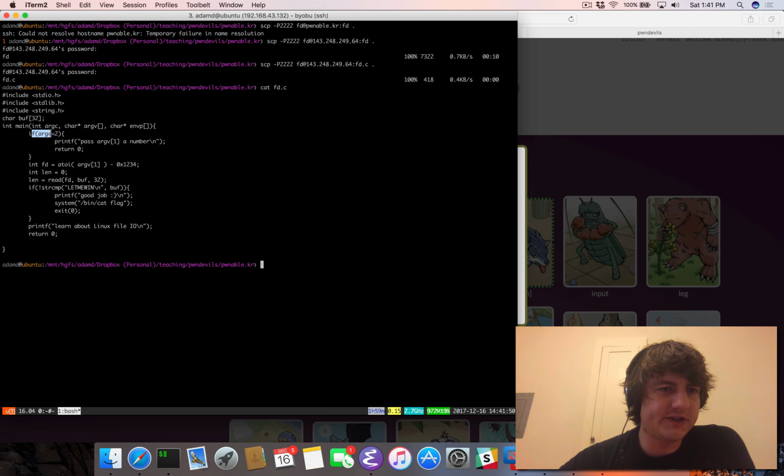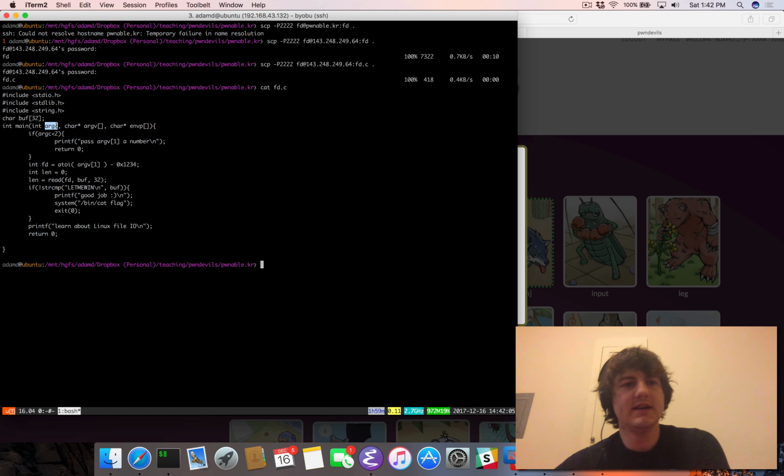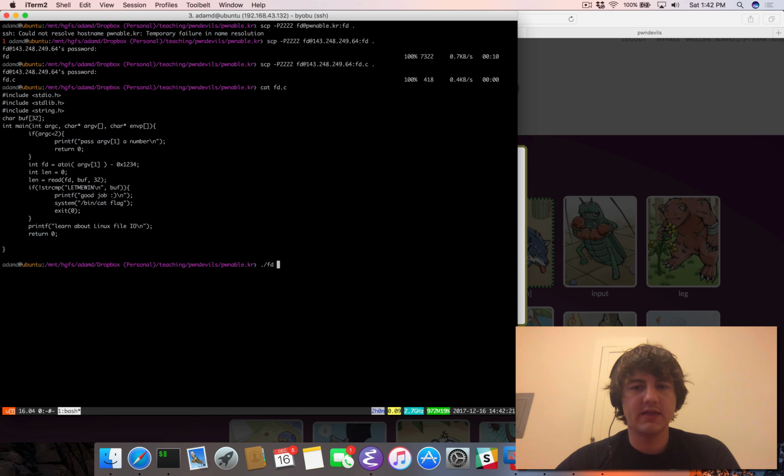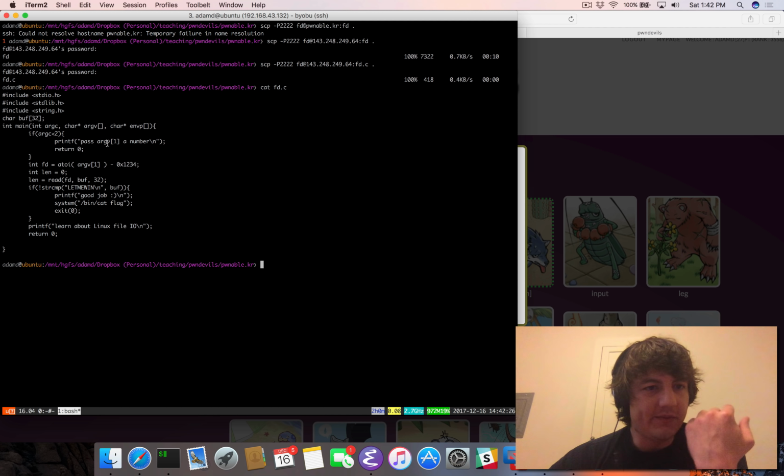We can see the first check: if argc is less than 2, it says pass argv[1] a number. So remember, argc is the first argument that gets passed into main. Argc specifies how many arguments are in the argv vector. argv[0] is usually the name of the file that gets executed. So if we were to run fd, the argc would be 1. Now what we need, it's saying, okay, we need to pass a number.